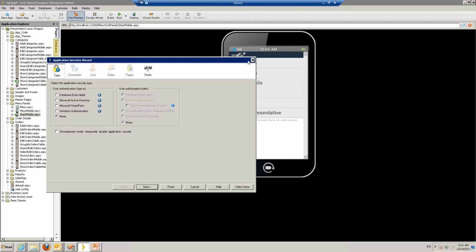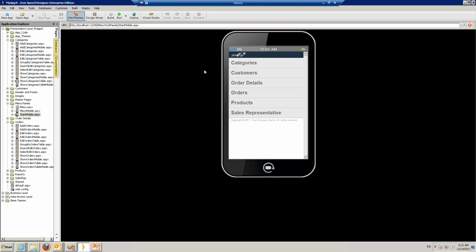So that's basically how you create a mobile application. In fact, this is an application that's both mobile and web. They coexist peacefully together in the same application.